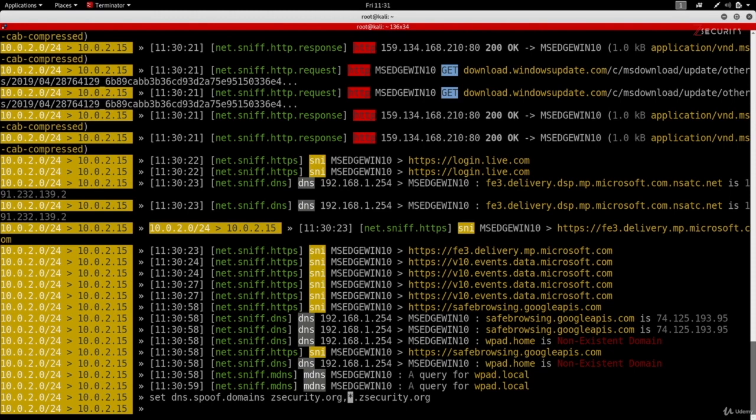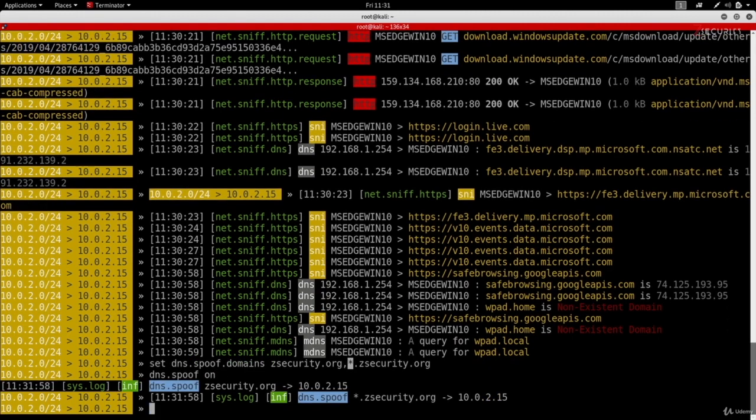And all we need to do now is start the DNS spoof. And to do this, we just need to run dns.spoof on, exactly the same way that we start any other module. I'm going to hit enter. And this should be running right now.